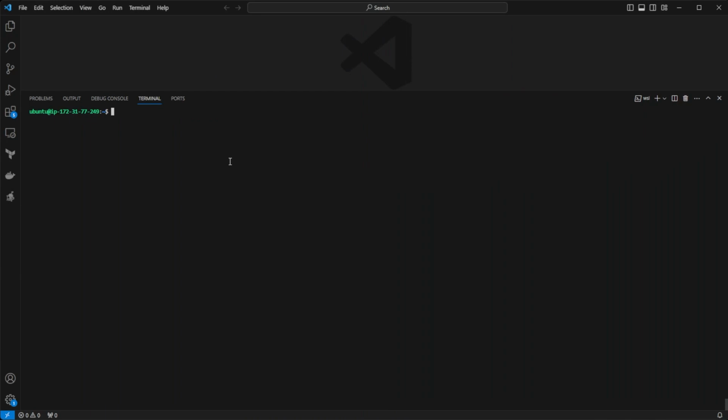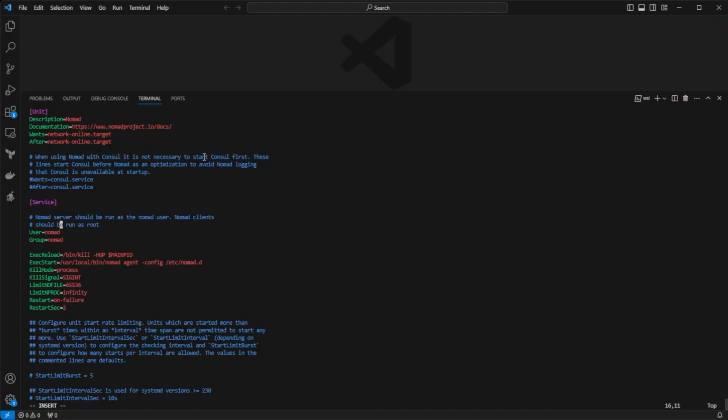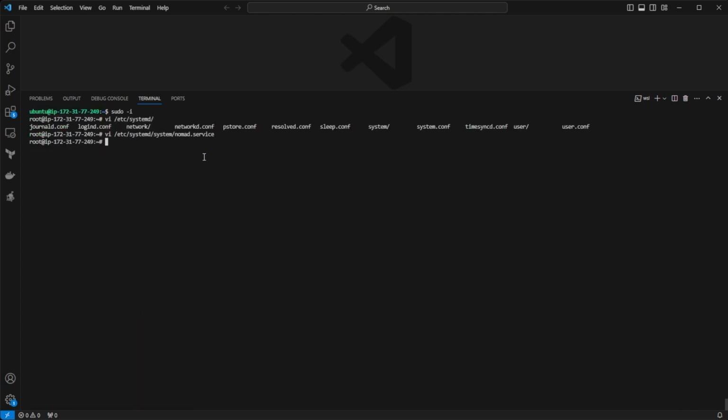Well, it means that the systemd service file we created when we installed Nomad, we need to go ahead and edit that. First off, I'm going to become root. That's going to make this a whole lot easier. We're going to edit the nomad.service file that we created when we installed and created the Nomad service, at /etc/systemd/system/nomad.service. We're going to modify the user to be root, but we're going to leave the group as nomad. And we're going to save that file.